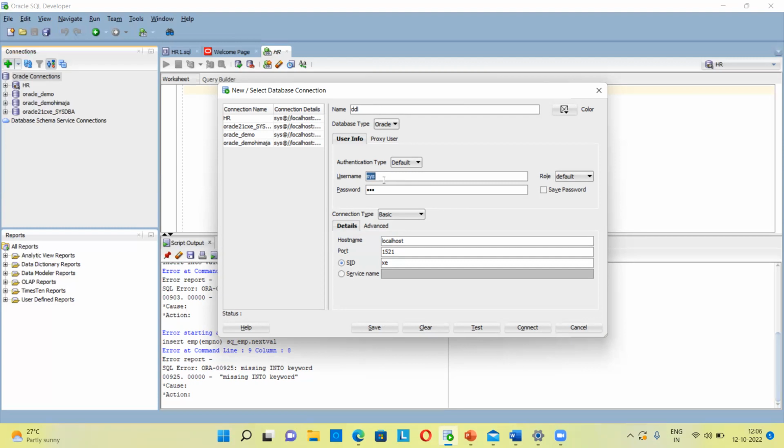Okay, so here the username is SYS. He is not a normal user. SYS means nothing but system, the system administrator, nothing but a DBA. So the role you have to select here is SYSDBA. If you are a normal user, let it be default. Now SYS is the DBA, so I'm selecting SYSDBA.